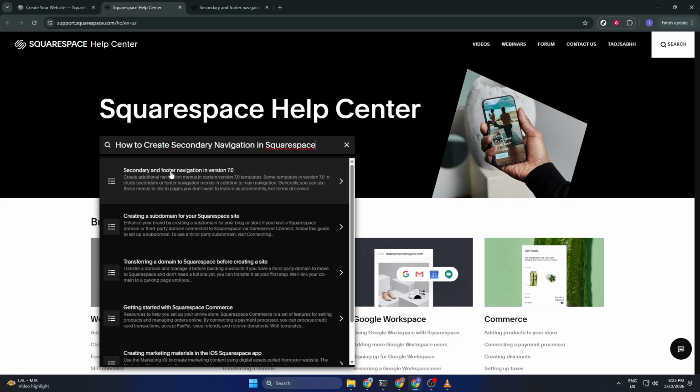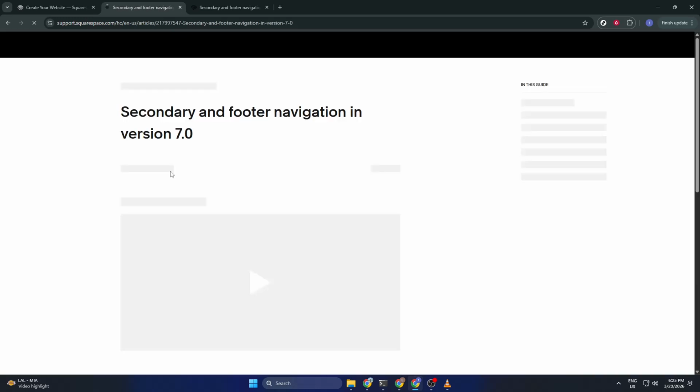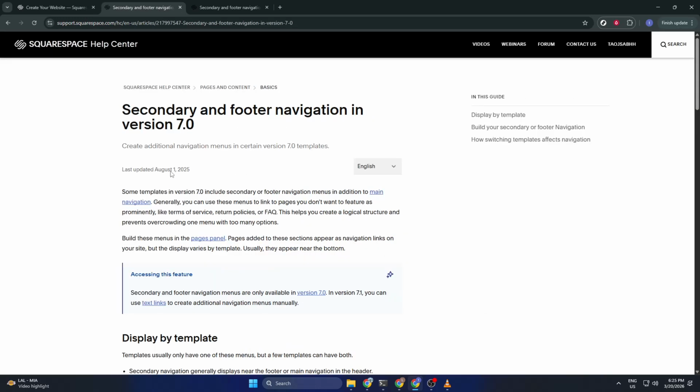You should now see the article titled Secondary and Footer Navigation in version 7.0 in the results. Click it to open. This guide explains what appears in your primary navigation versus what belongs in the secondary and footer areas, and why that separation improves clarity. Typical links for these menus include contact, policies, social profiles, or utility pages that don't need to dominate your header.